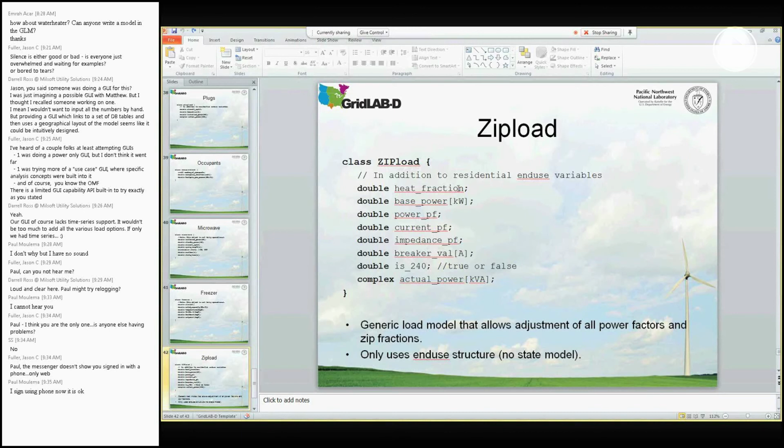It also has things like a heat fraction, so what percentage of the consumed electrical power is actually converted to heat energy. And then this actual power, which is converted after you apply the zip fraction, how much do you actually get out of there. This is actually the one that we use quite a bit, because it is so generic.